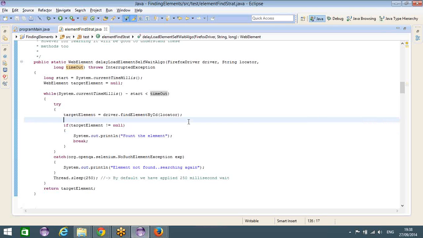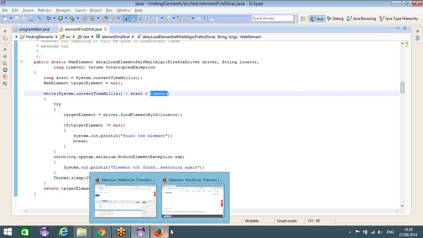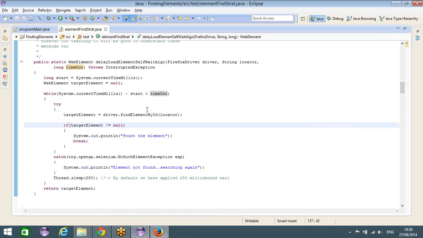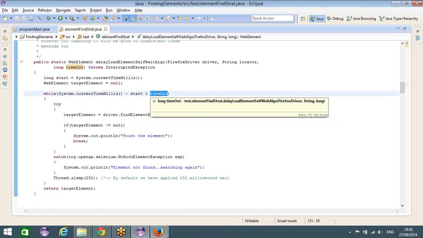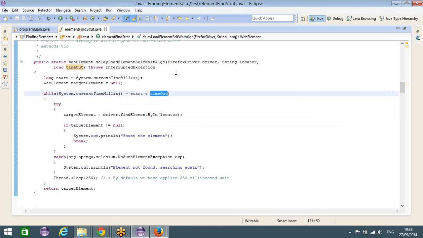No, maybe I'm a little confused. If you could just explain once again. Okay. Yeah, sure. So we have given the timeout value, right? So this timeout says that try to find the element on a web page for at least this much amount of time. So let's say it's 14 seconds. So my test will try to find the element on the page for at least 14 seconds.